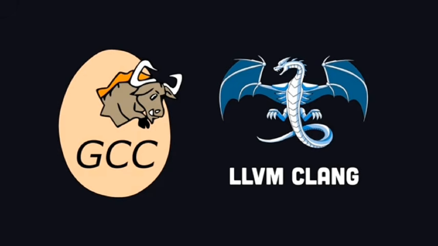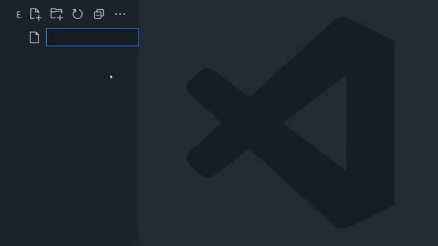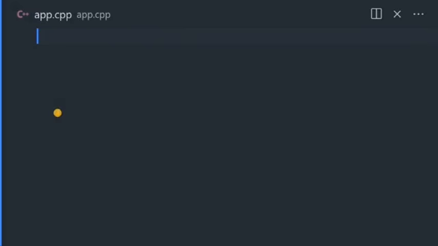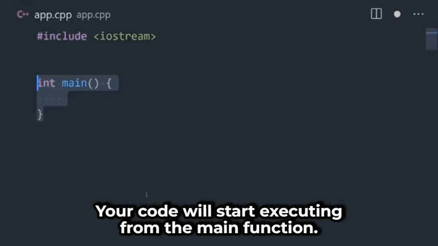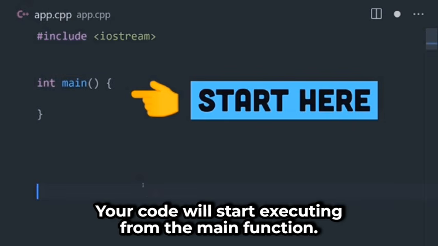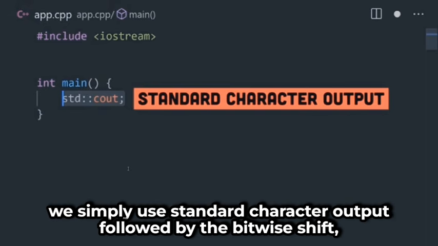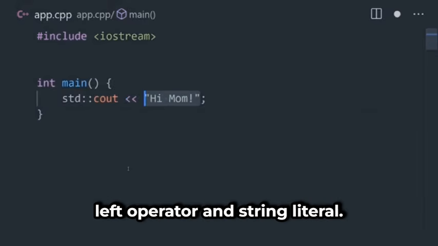To get started, install a C++ compiler like GCC or Clang. Then, create a file ending in .cpp. Include iostream from the standard library to handle input and output. Your code will start executing from the main function. To print hello world, we simply use standard character output, followed by the bitwise shift-left operator, and a string literal.